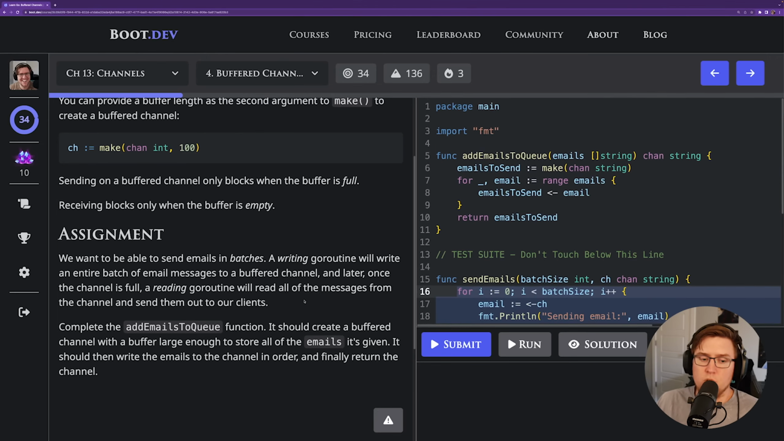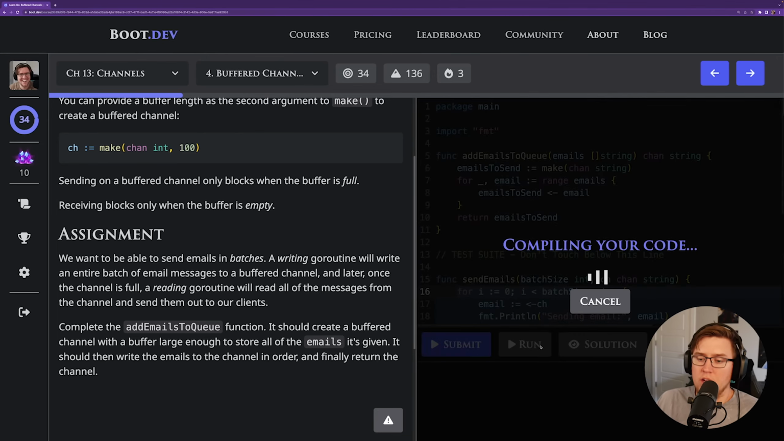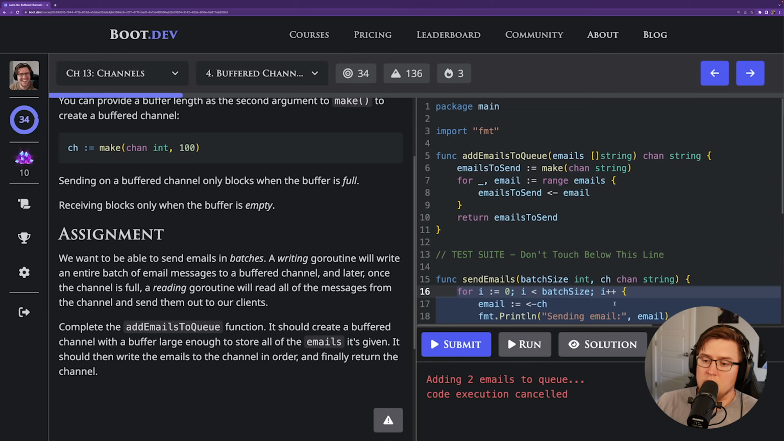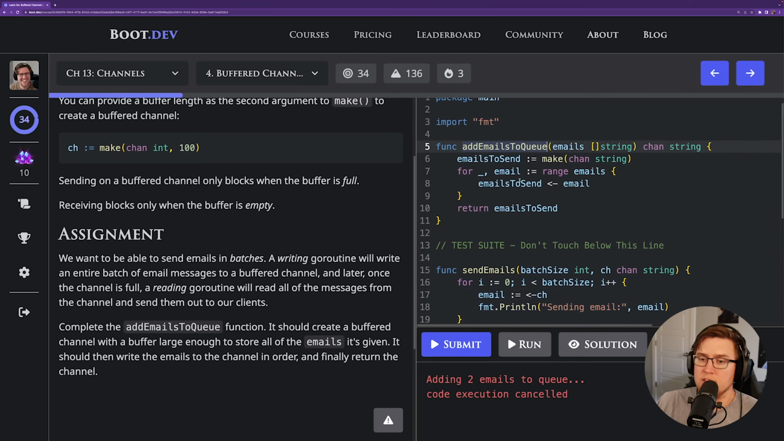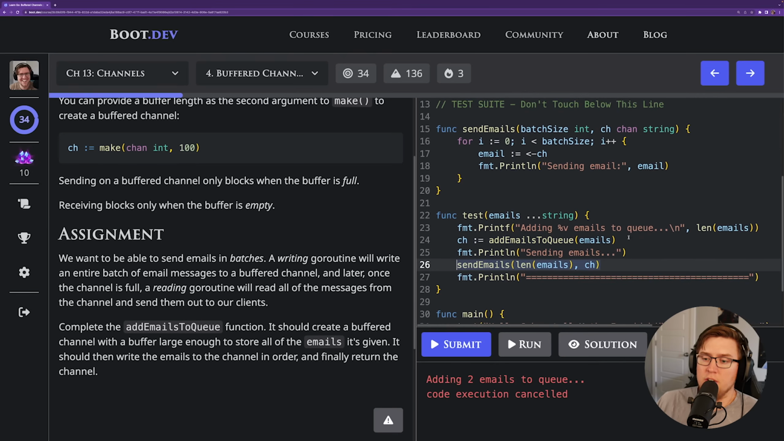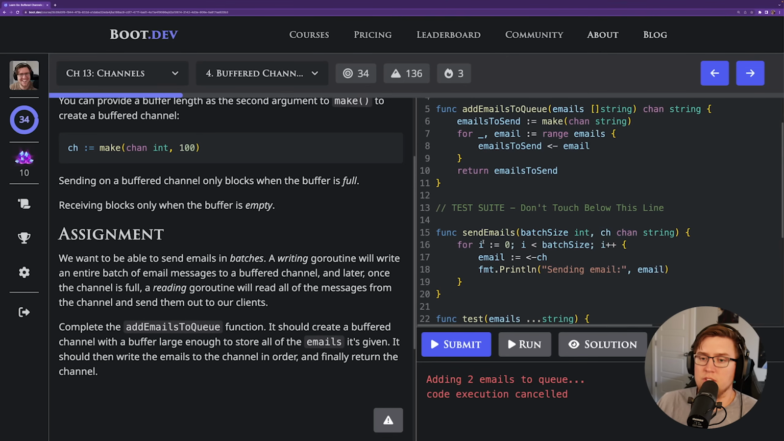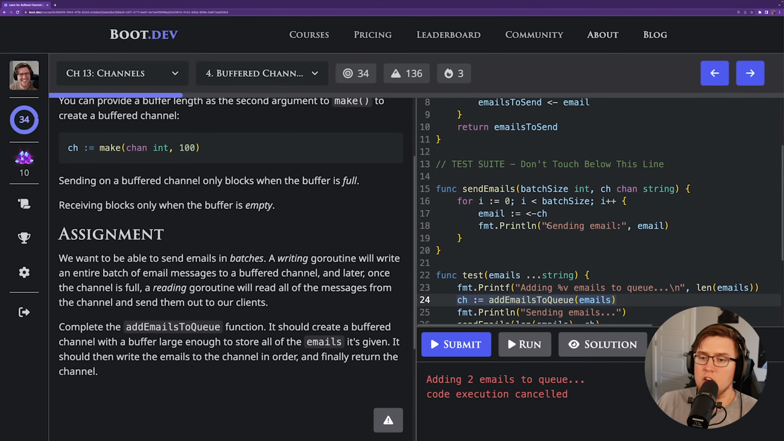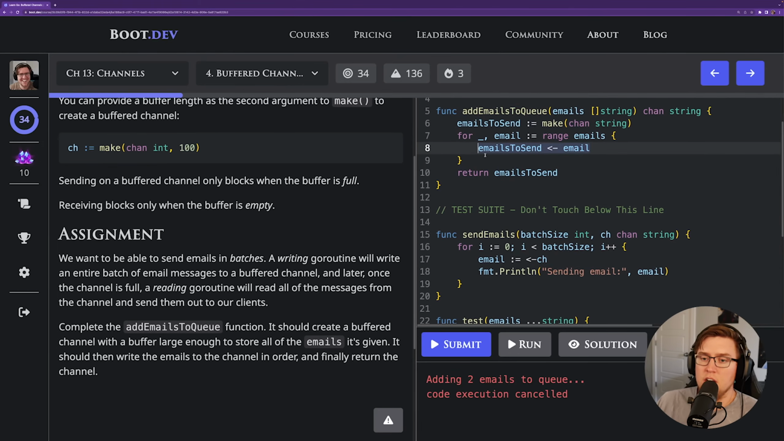Okay, cool. So what happens if I run the code in its current state? I'm imagining that it's going to block forever. Yeah, that's never going to exit. So add emails to queue is getting called here, and send emails is getting called here. And notice that they're both running in the same goroutine, right? For add emails to queue there's no go keyword anywhere that I see. So that's why we are blocking here. There's no reader on the other end, right?